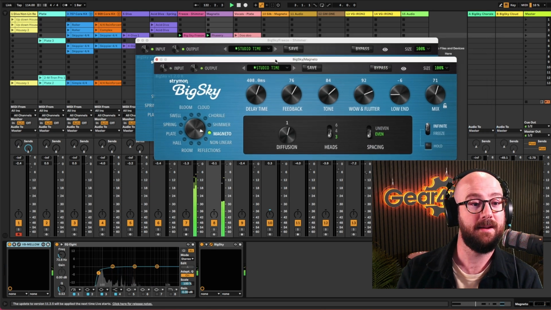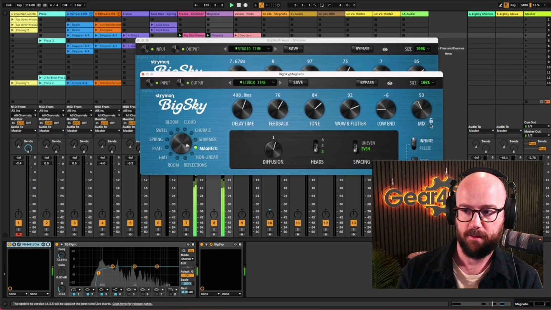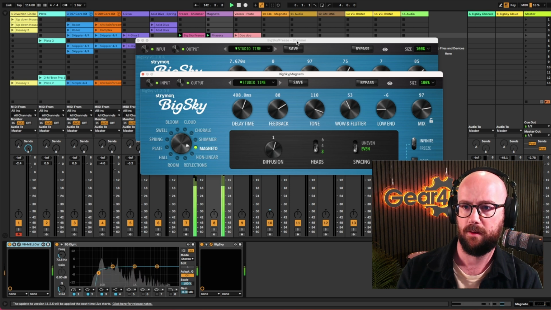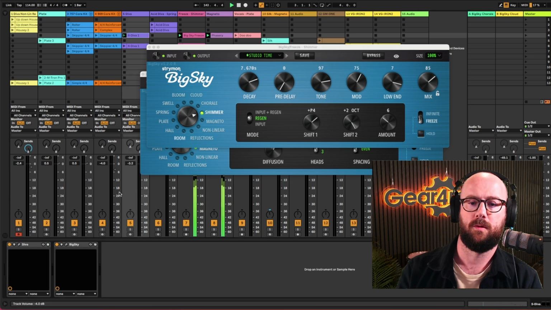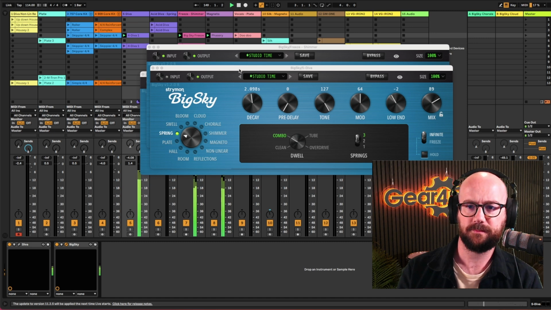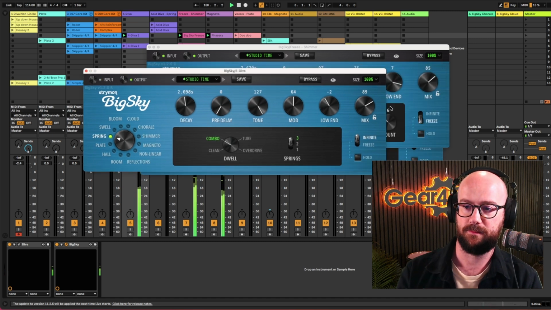Here is that Magneto that I mentioned. We can make it very wow and fluttery, or we can make it cleaner, brighter or darker. Kind of obvious stuff that you would expect to have, but you've got it. This is Diva, and it is the spring reverb.